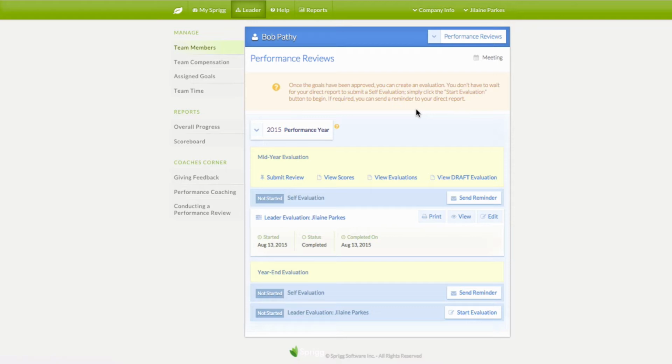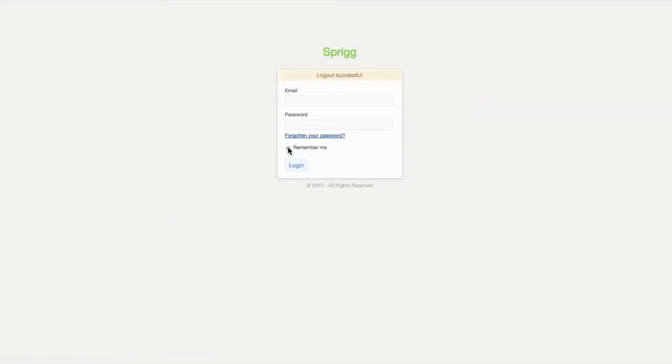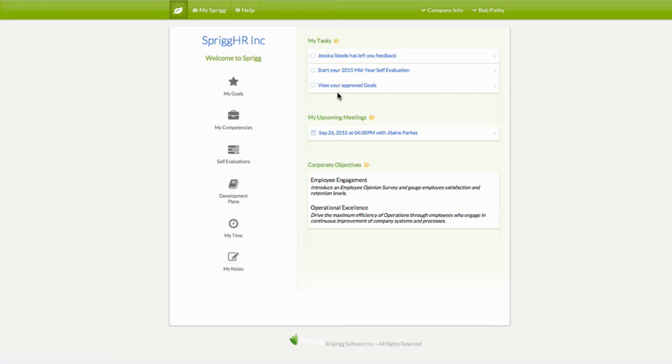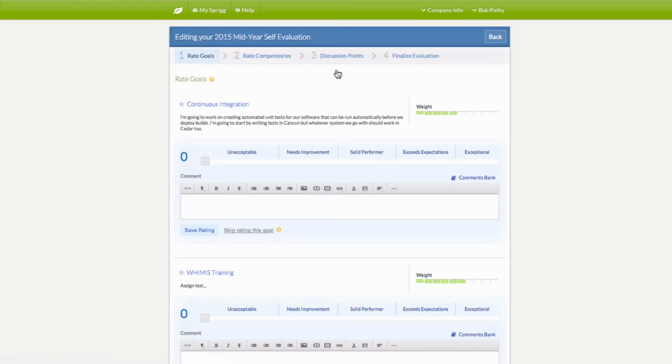Now we'll log out and we will log in as the employee and complete the self-evaluation. As you can see, the manager has notified the employee and asked them to start their evaluation. As the employee, I can click this from my task list and go straight to the evaluation to complete it. The self-evaluation looks identical to the leader evaluation. Of course, the difference being of perspective. We are now the employee going through, completing the self-evaluation.